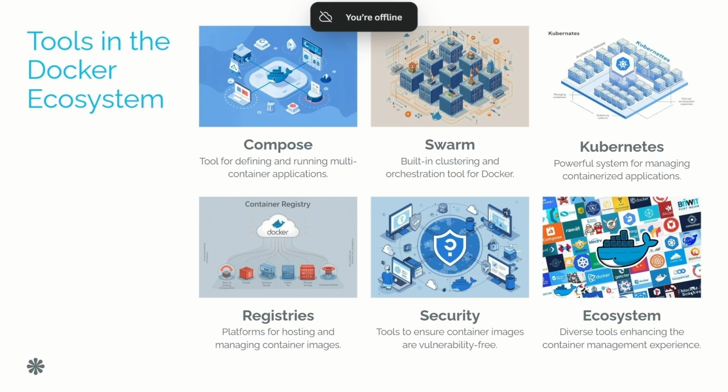The Docker ecosystem. Finally, Docker sits at the center of a vast ecosystem. Docker Compose for multi-container setups, Docker Swarm or Kubernetes for orchestration, registries for image management, and security and monitoring tools to keep everything reliable. This ecosystem is what makes containerization powerful and scalable.